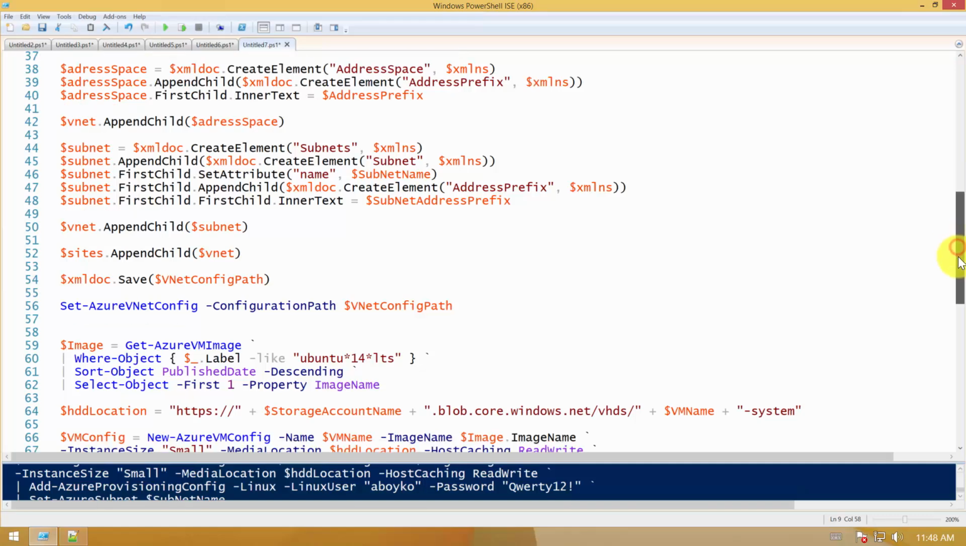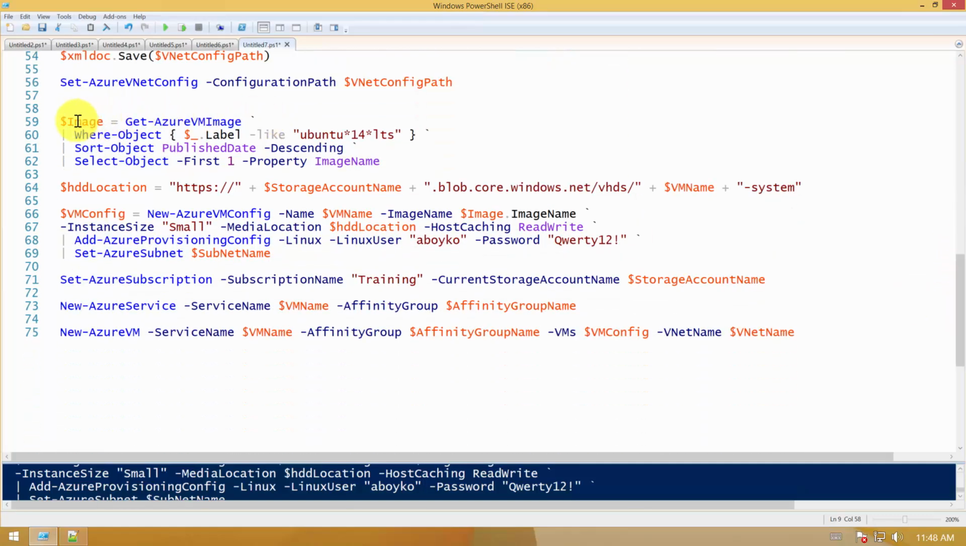And after I have my Affinity Group, storage account and virtual network, I start creating my virtual machine configuration. So firstly, I call get Azure VM images, and I say that I want only images for Ubuntu version 14 and long time support. Also, I say that I want to order those images by publisher date in descending order. In this way, the latest image will be on top. And I say that I want to take this first latest image, and I need only the image name from this image description.